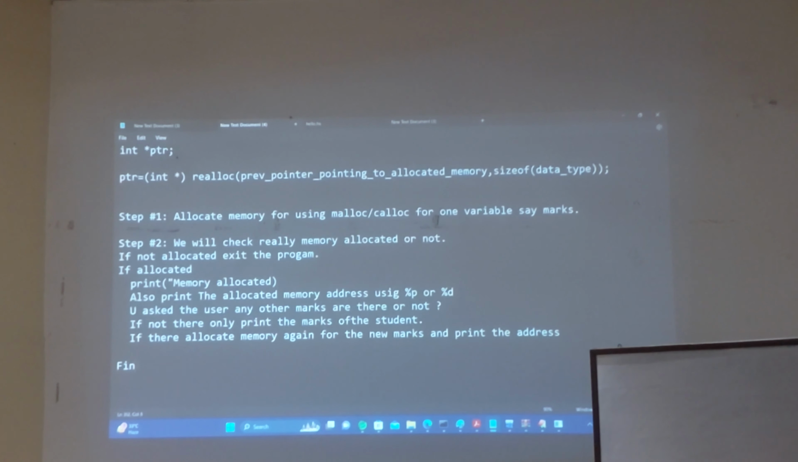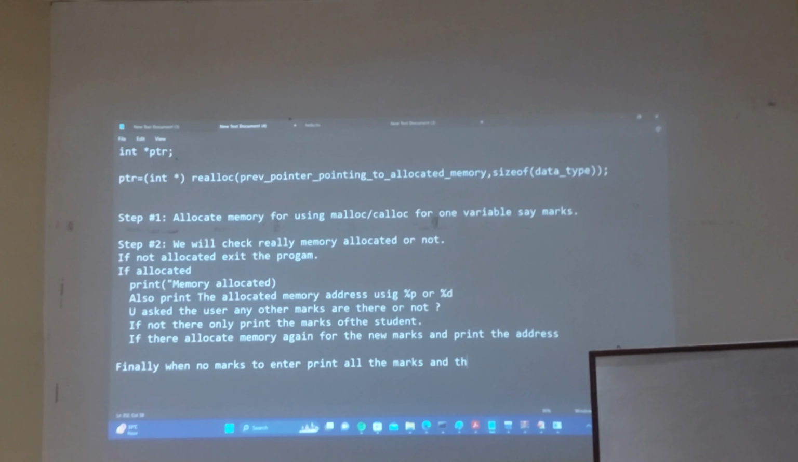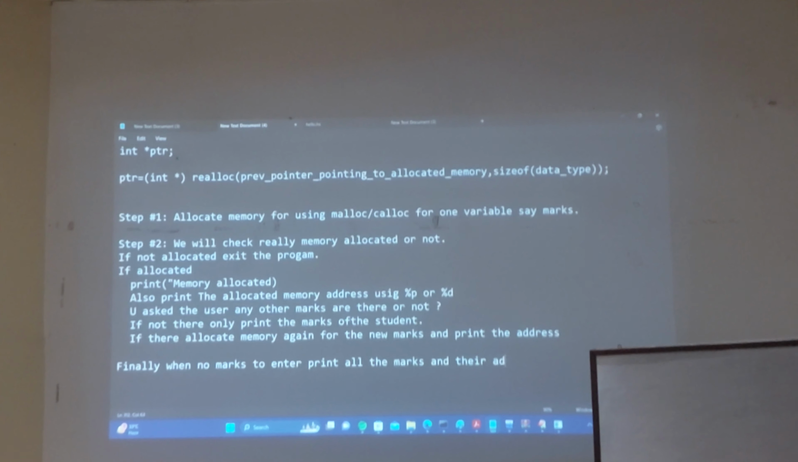Finally, when there are no marks to enter, print all the marks and their addresses simultaneously.